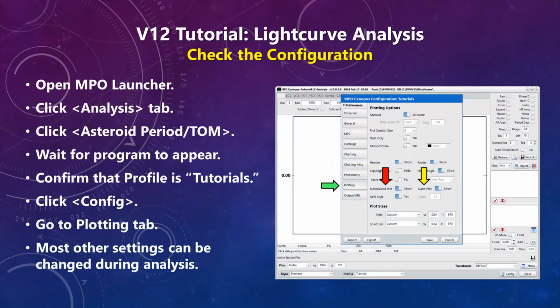Start the MPO launcher and open the analysis group. Now click on asteroid/TOM and wait for the program to appear. Confirm that the profile is set to tutorials and then go to the plotting tab. When there, set the normalized plot and Gantt plot switches to yes. Save the settings.